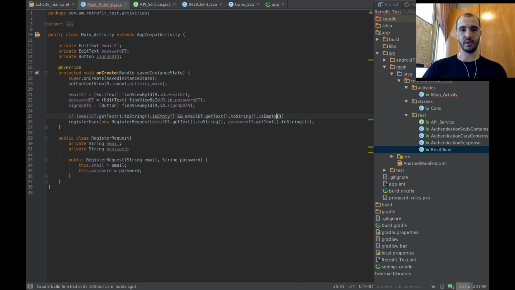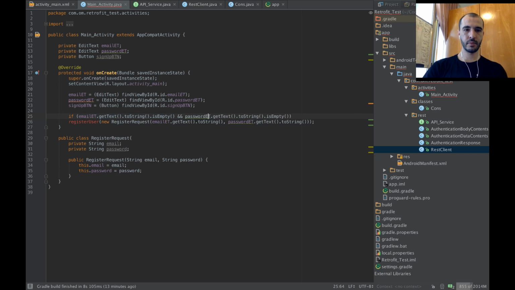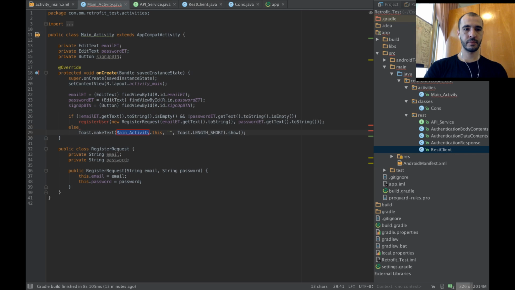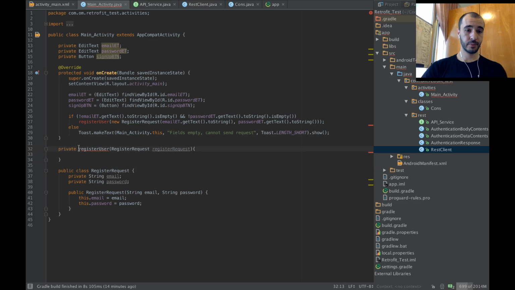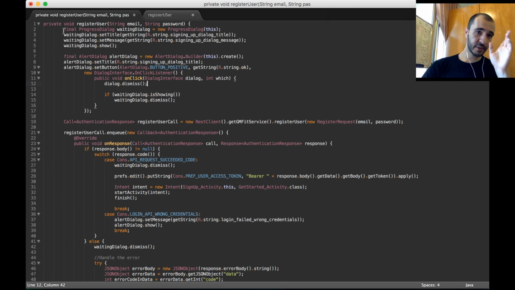If these are not empty, do the following. Okay. Let's have our function, which has the bulk of what we're going to do here. Register user, it takes a register request, void, and we already have this function. Okay, let's copy it line by line.